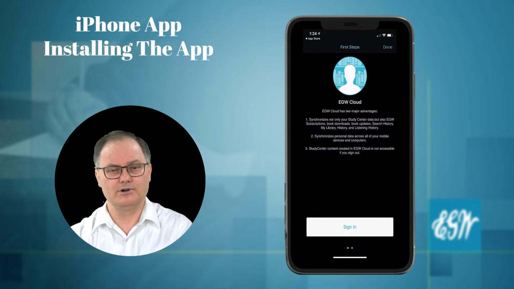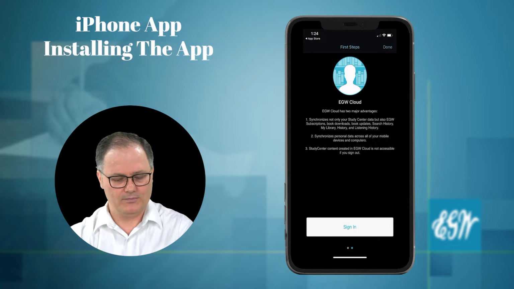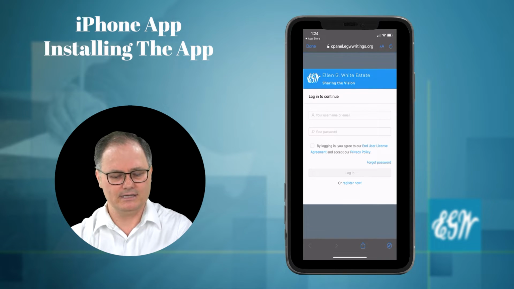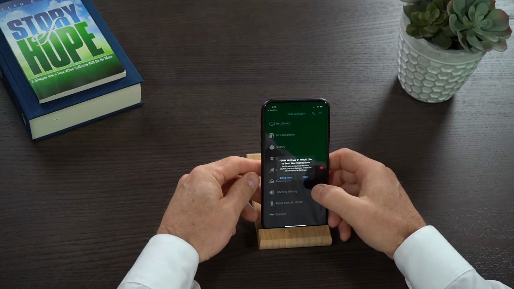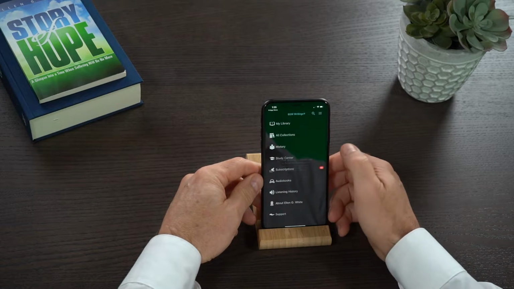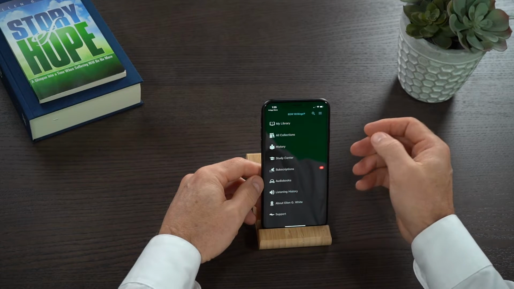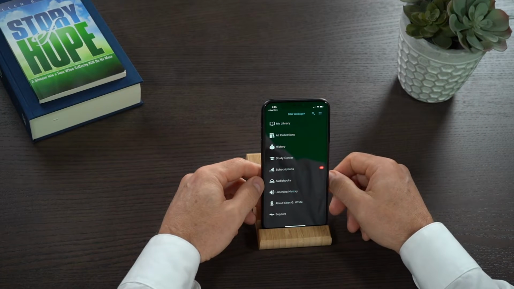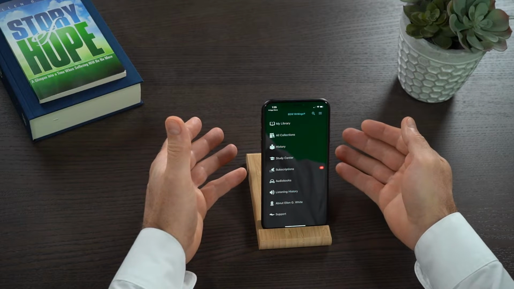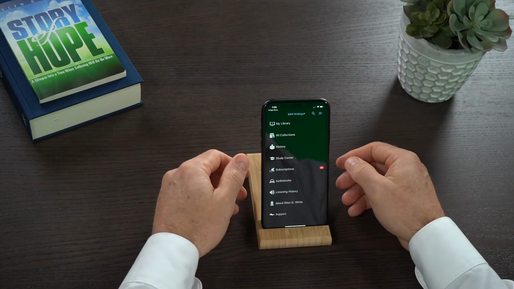The other thing I strongly suggest that you do is sign into the app in EGW Cloud. And we've shown you before how you sign into the app. So once you've signed into the app, you'll need to click allow to allow the app to talk to our EGW Cloud. And there you are. You've now installed the app and you're ready to use it.